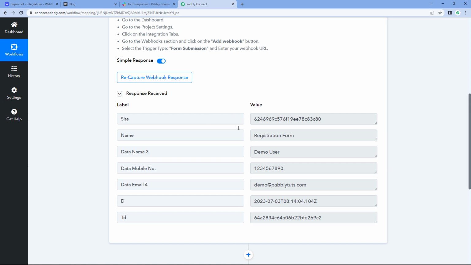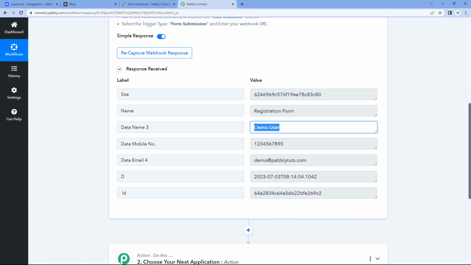And in this response, you can see the details of the exact same form submission. Here you can see the name of the form, registration form, the same form name on which we have received this form submission. Then you can see the same name of the user which they have entered while making the form submission. You can see the same mobile number and also the same email address. And we have received the date and time as well, that at what date and time this form response was captured on our Webflow account.